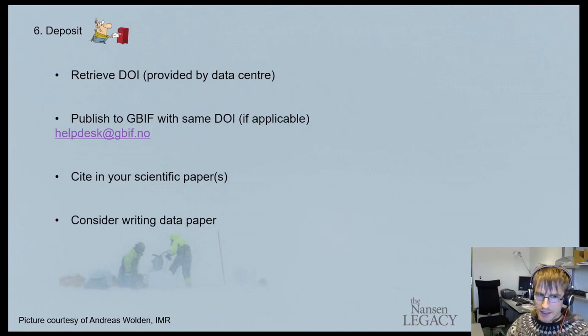And do consider writing a data paper. This is separate to a scientific paper, but this instead describes the data itself. So how the data were collected, processed, analyzed. And this can be similarly published in a peer-reviewed journal and can be cited just like a scientific paper can.